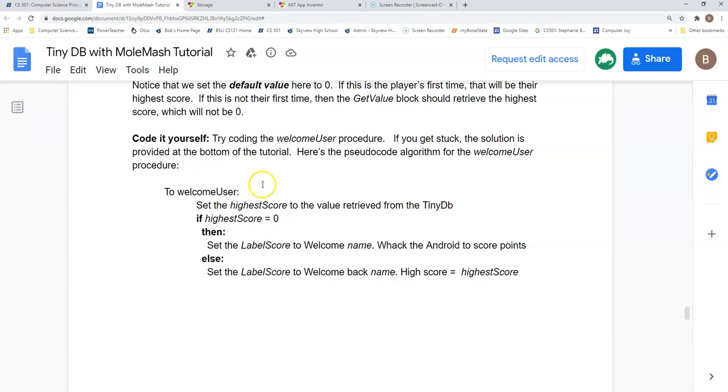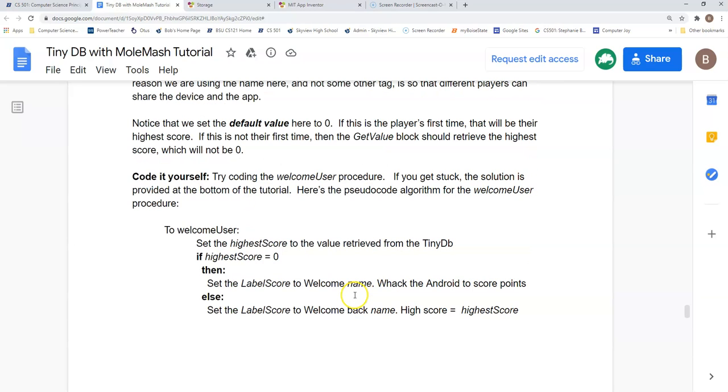For the welcome user procedure, set the highest score to value retrieved from the tiny database. If high score equals 0, then tell our label score to welcome that person by name and tell them to whack the Android to score points. So that's little instructions on how to play the game. If, however, our high score is not equal to 0, we're going to tell the user by name what their high score is. So let's code that up.